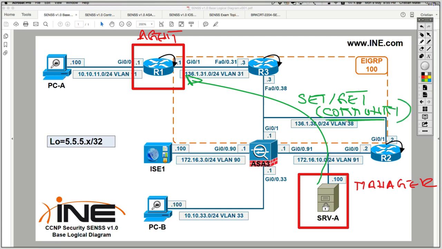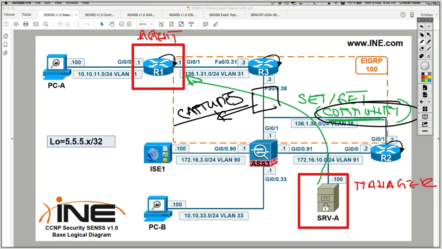But it's going to put that value in clear text, which means if somebody sits in the transit path, an attacker, and captures the SNMP packets, they are going to be able to see the community string in clear text, which means the attacker can also then go and manage the device. So it can go and perform set or get actions to that device.